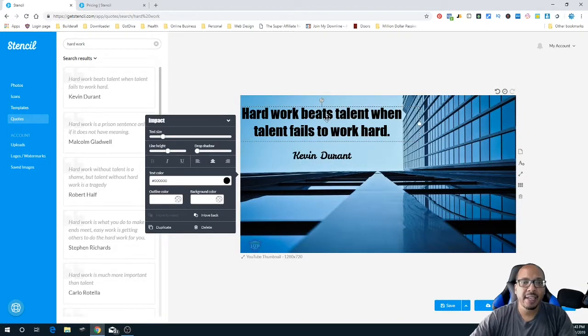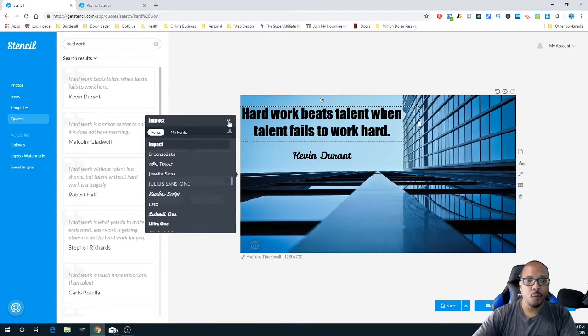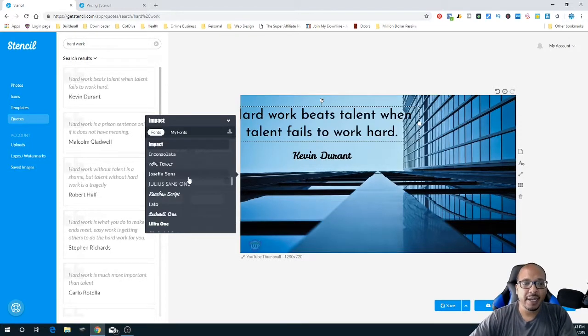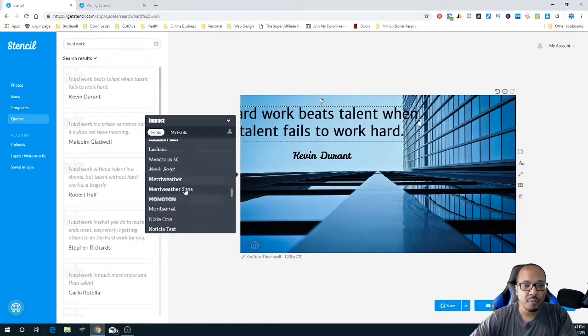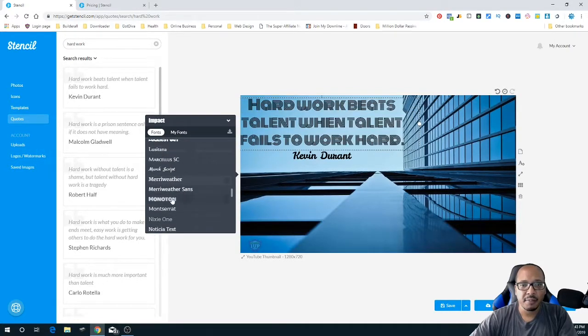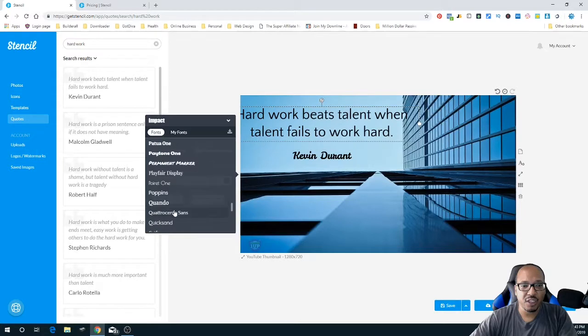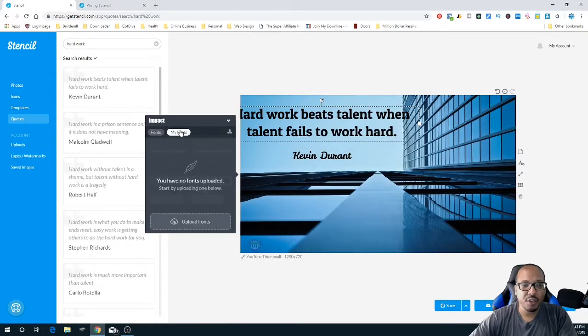If I don't like the actual font that they chose here for the initial information, I can change that. So it gives you a little preview, which is nice. You can do a lot of different things. There are tons of these in here. And you can also add your own fonts in the system.